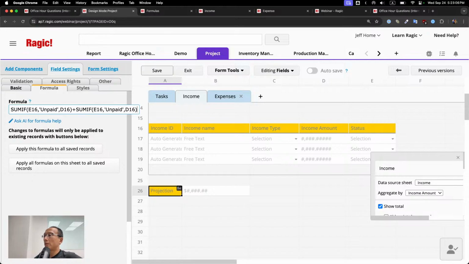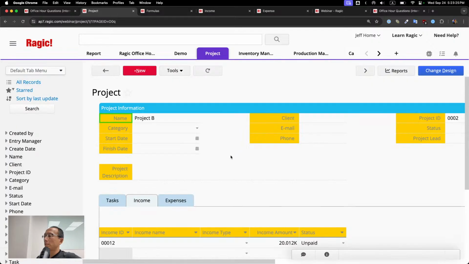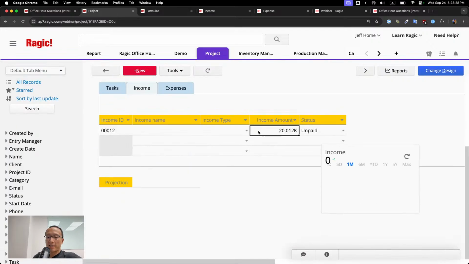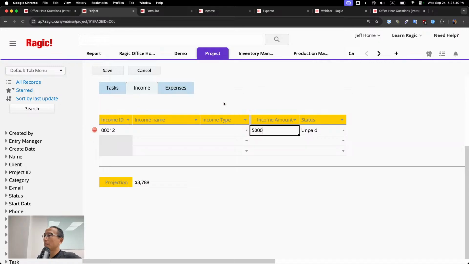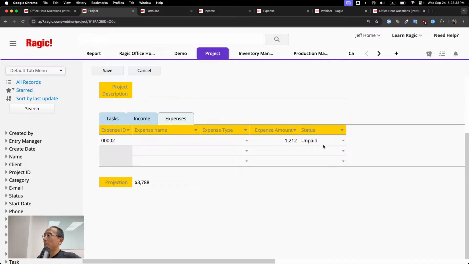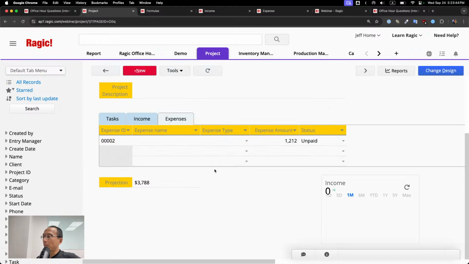There we go. So 21, right? And the income is the 16, so the expenses should be minus the unpaid expenses. All right, so income we have like $5,000, and these are unpaid expenses. If you change them to paid, you will have projection right here. If you change it to unpaid, it's going to have a number right here.